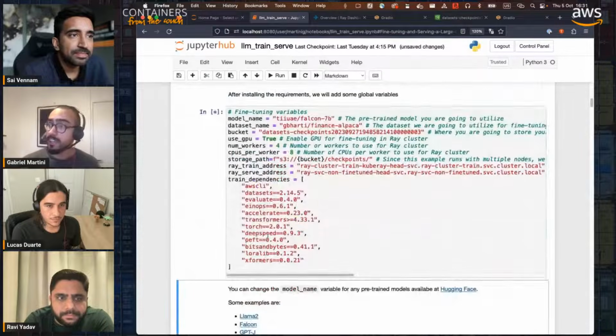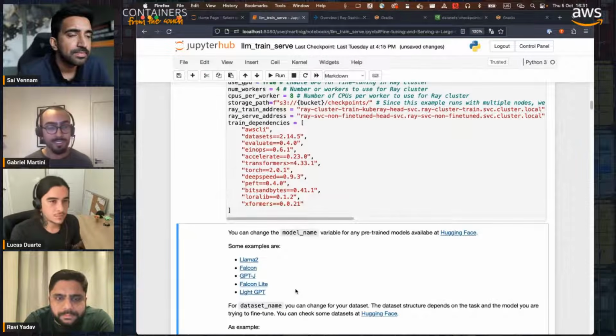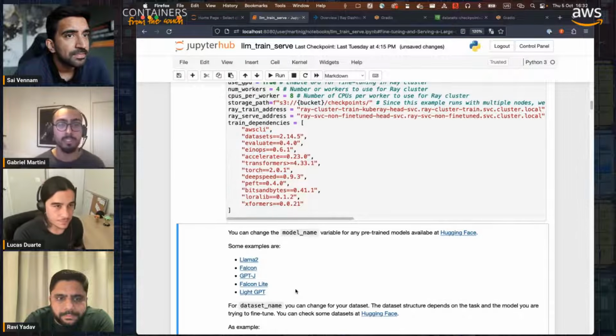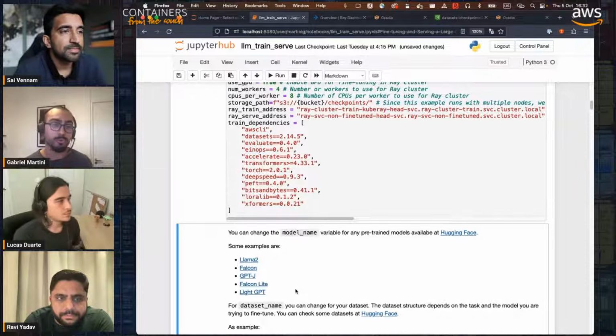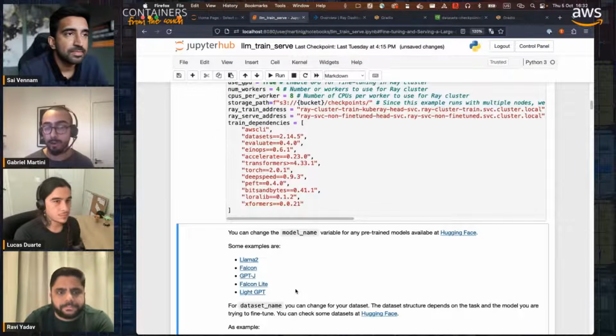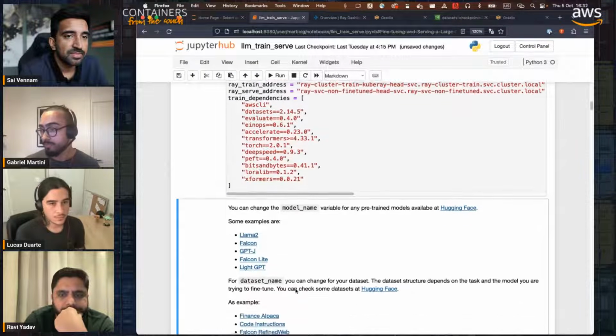As I said, with the Transformers library, we can choose different foundation models. In this case, we are going to show the Falcon 7 billion parameters model, but you could change to other models like Llama 2 from Meta, GPT-J, Falcon Lite, Lite GPT, and so many other models that you can utilize with the same script.